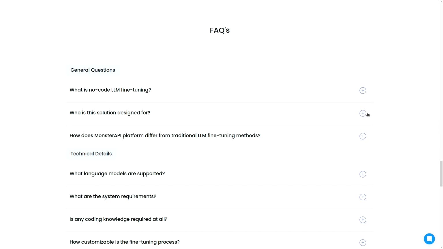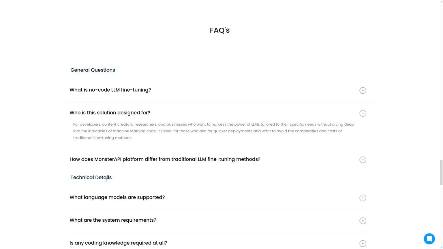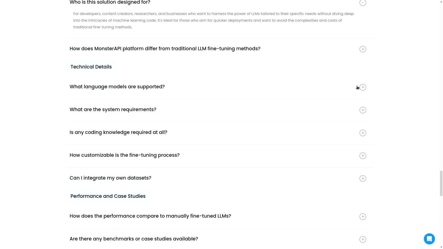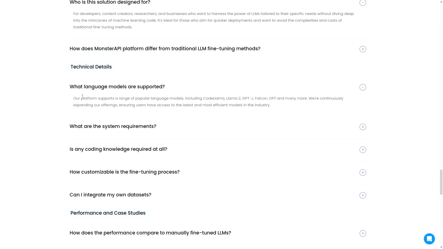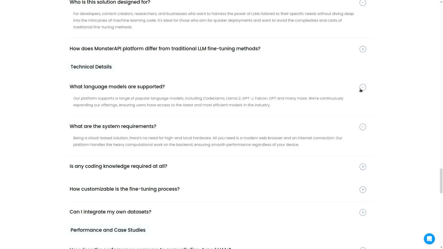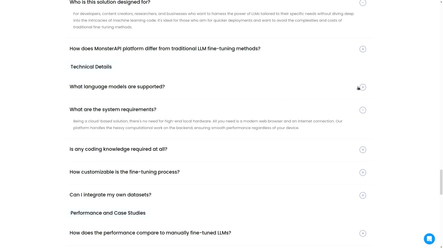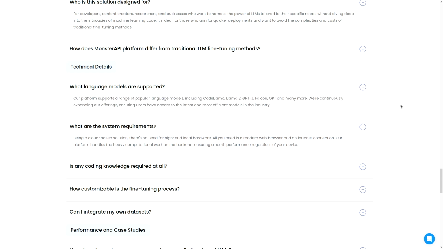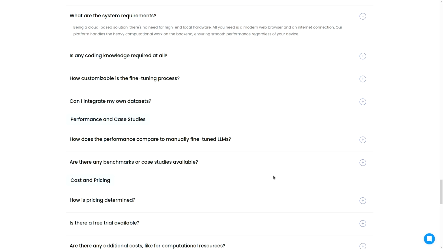So who is the solution for? Developers, content creators, researchers, etc. Technical details, what language models are supported. Our platform supports a range of popular language models, including Code Llama, Llama 2, GPT-J. Okay, these are actually quite, they have said which were there anyway. So they support pretty much all the recent models, and Llama-3.1 was recently released, and they supported it within 30 to 36 hours. So they have completely updated their platform with the latest models.